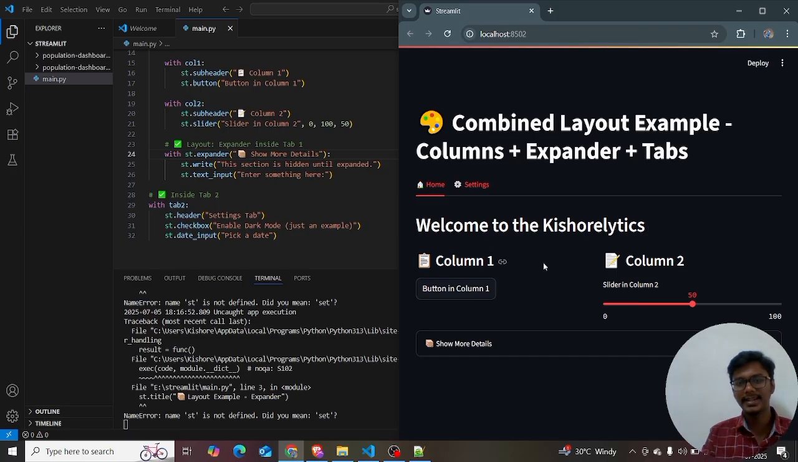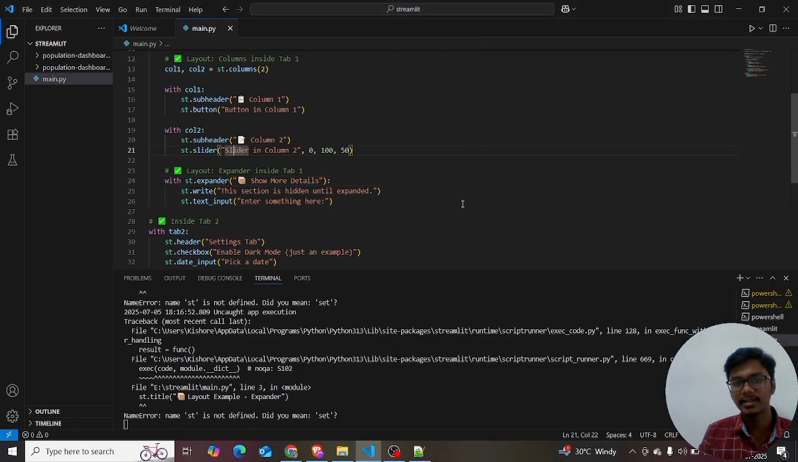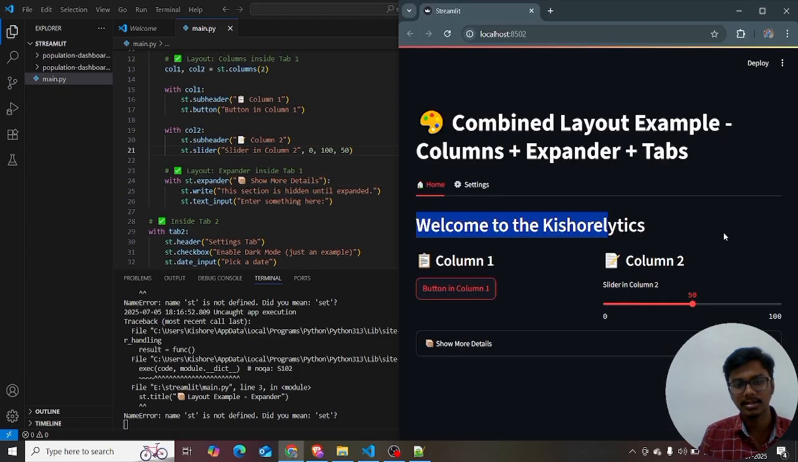Welcome to KishoreLytics, right? Welcome to KishoreLytics, and inside this, column 1 and column 2. I'm printing this column. The buttons are working, and in column 2, I imported the slider, right? So see, there is a slider. I just imported it, and inside this, I am using the expander also.